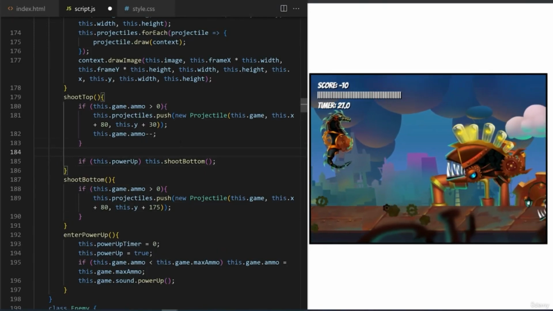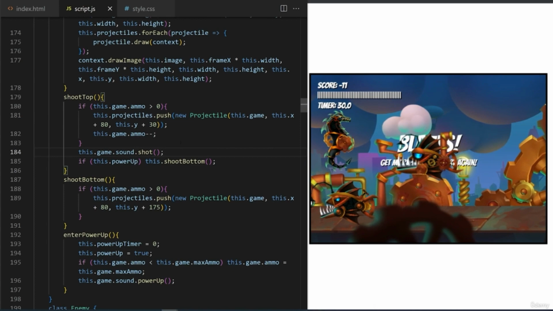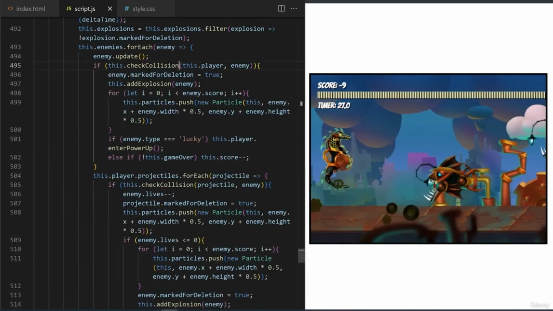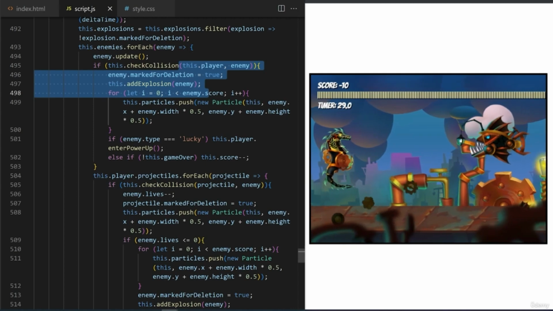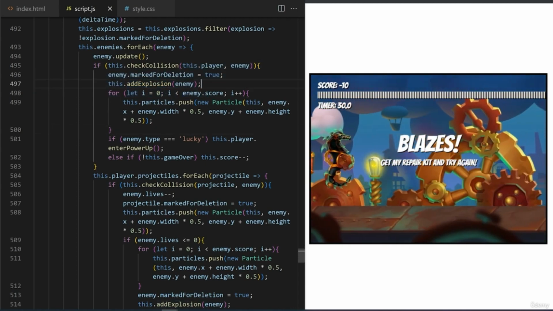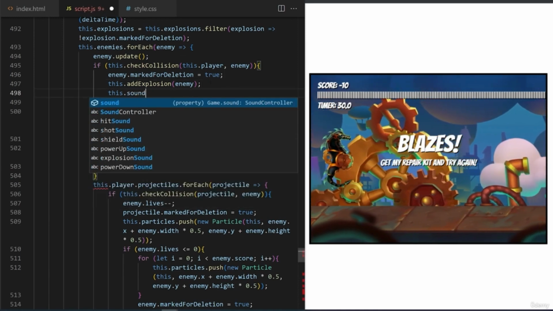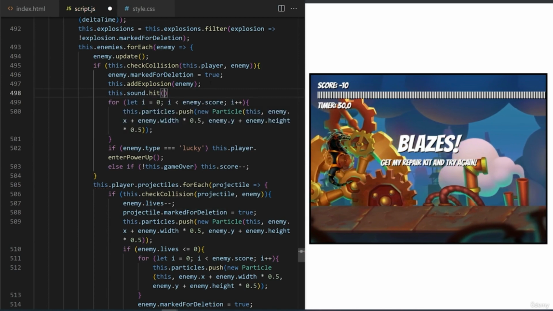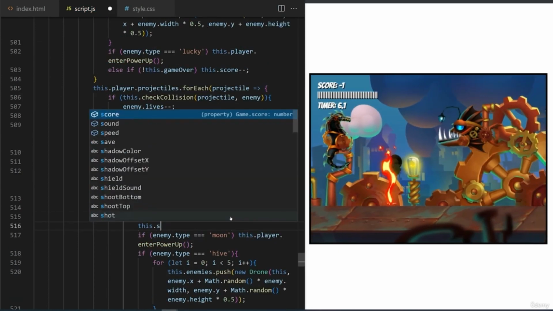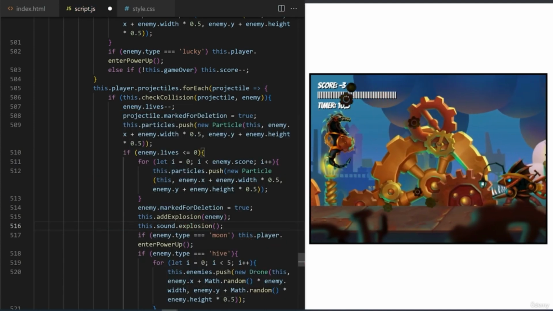Inside shootTop method on the player class, I will call this.game.sound.shot like this. Now we have a sound when shooting. Nice. Down here on line 495 we check if player collided with an enemy. If that enemy gets destroyed by colliding with the player, we call this.sound.hit. When the enemy gets destroyed by a projectile, we call this.sound.explosion like this.